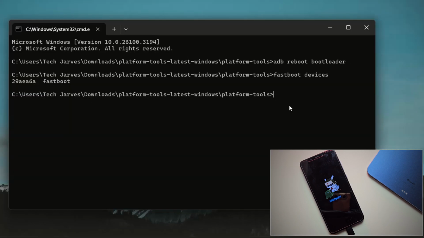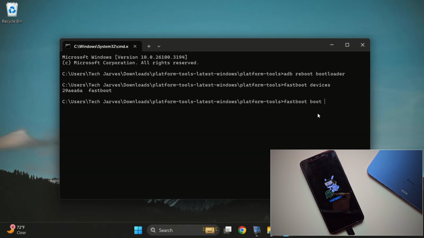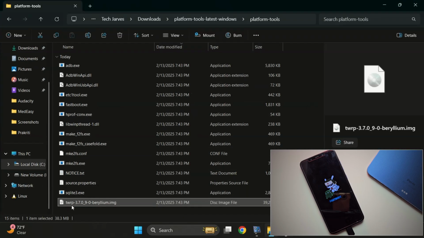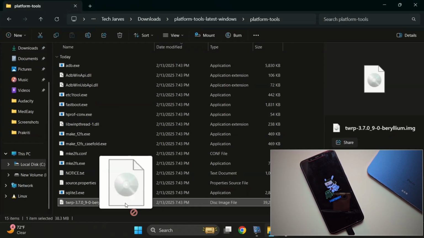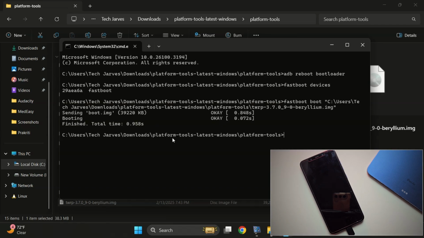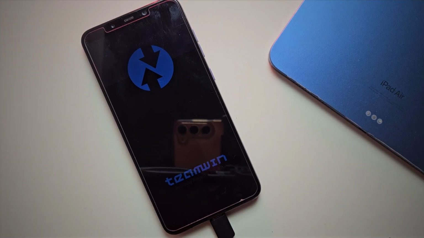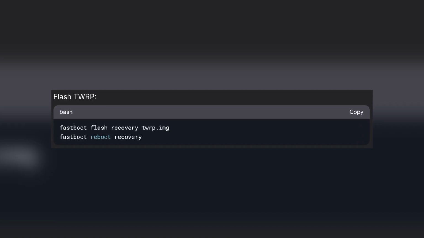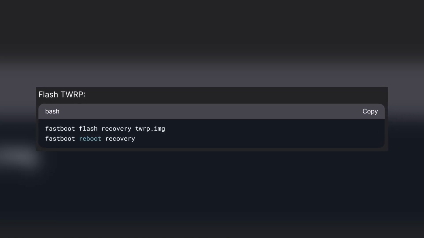First, we are going to temporarily boot into TWRP recovery instead of flashing it immediately. To do this, type this command: fastboot boot and the file name. Instead of manually typing the file path, you can drag and drop the TWRP image. Once you hit enter, your device will boot into TWRP recovery. Guys, if fastboot boot is not working for your device, you can use this command.